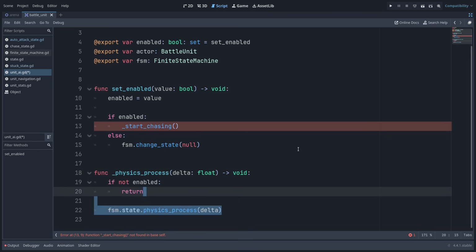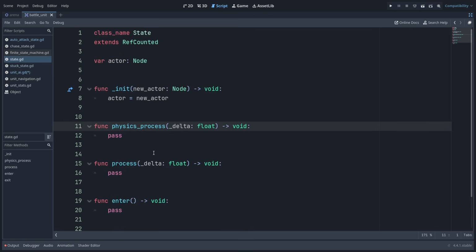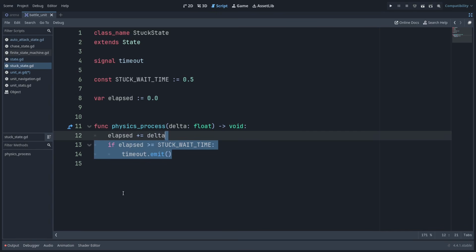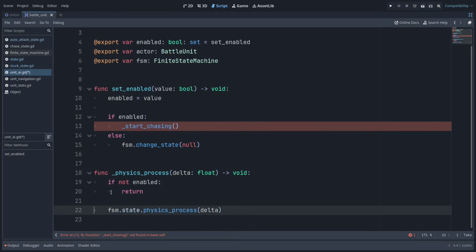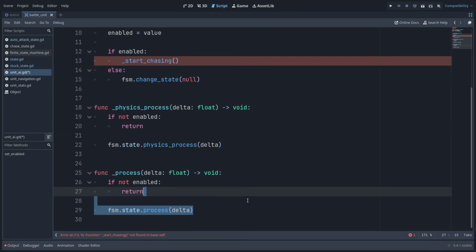But if it is enabled, then we grab the finite state machine's current state and call its physics process method without the underscore, right? So if I press and hold Control on this, you'll see that it's an empty method by default for all the states, but for the StuckState, we actually have this logic, right? So the UnitAI itself will be responsible for executing that state's physics process in every physics tick, right? We'll virtually do the same for the process method, just call process instead of physics process.